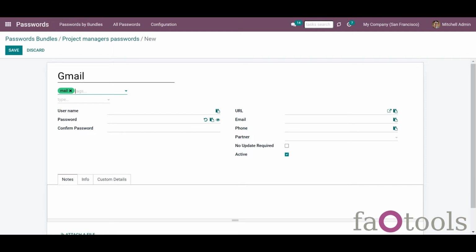Then write the username that you use on the site. I don't use any username for Gmail. I have an email and the password there. So let it be an email. And also let's add the URL to open the site quickly.